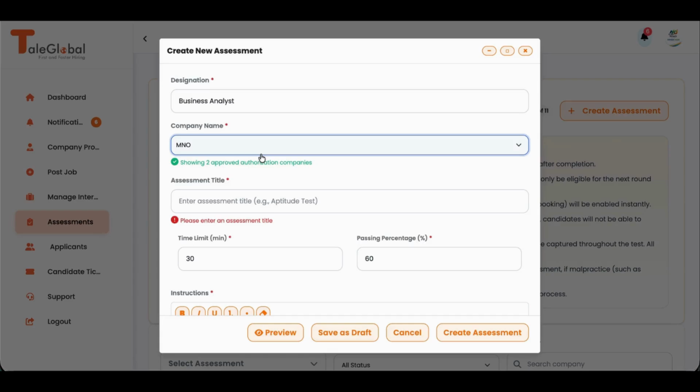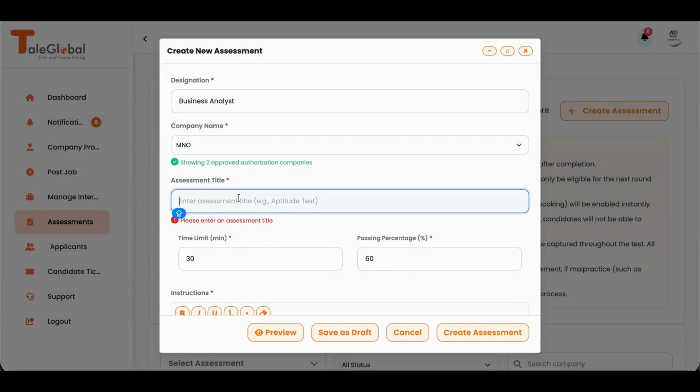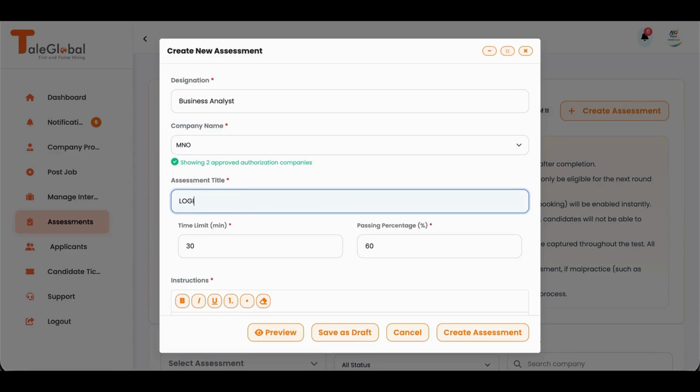If you do not find a company name in this list, it may be due to one of the following reasons. Your approval request was submitted recently and is still under review. Or the approval request may have been rejected during the review process.